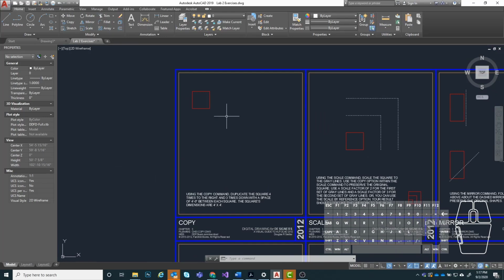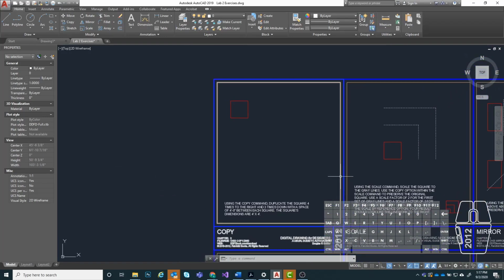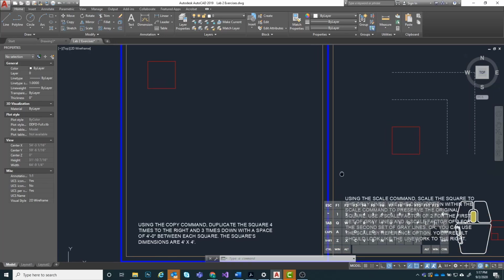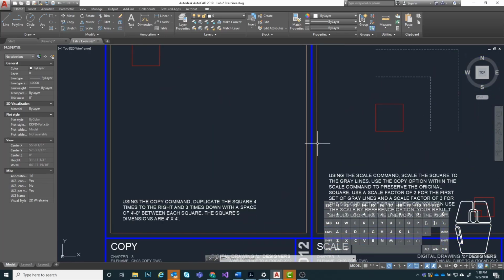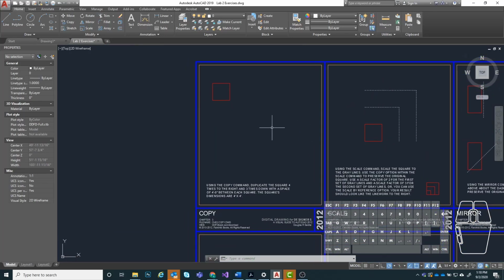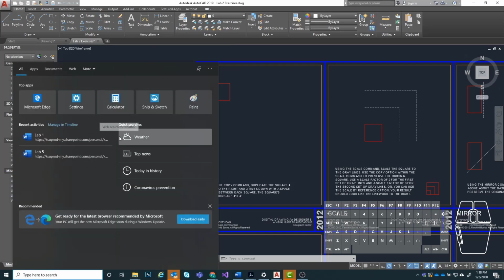Once you complete these, the simplest way to submit is to get the drawing filling your screen reasonably well, something like this, so that I can see all the text and everything clearly, and I can see your work. This will be fine. And then I use Snipping Tool.